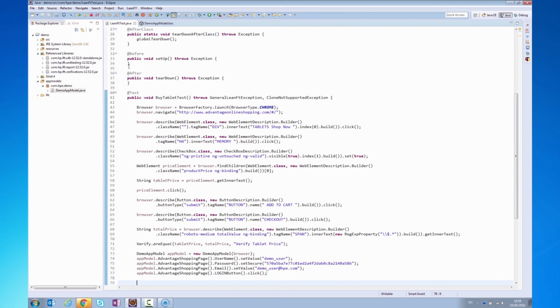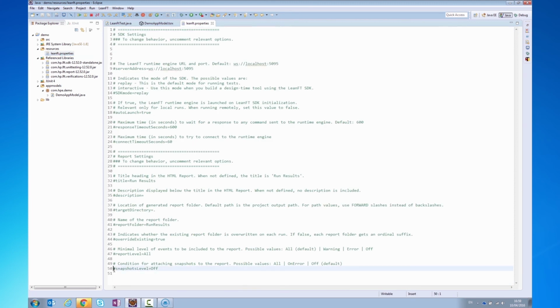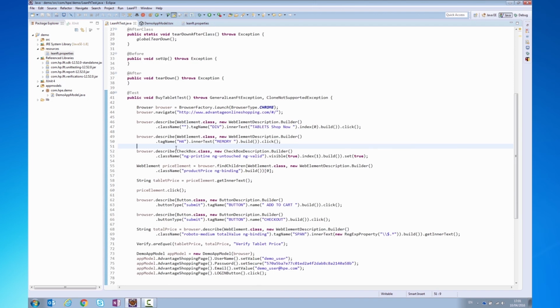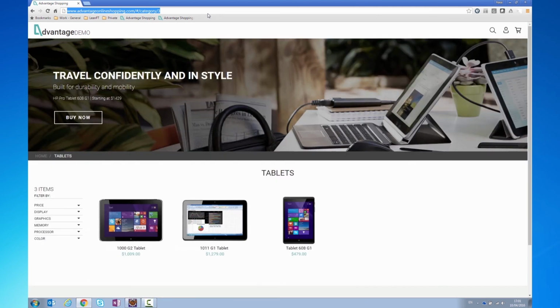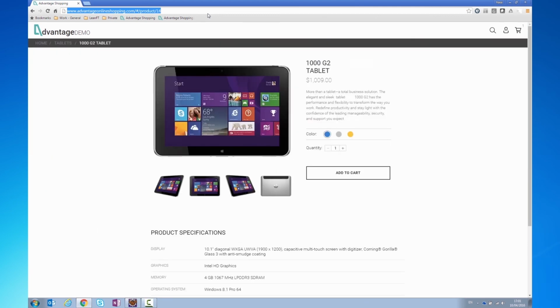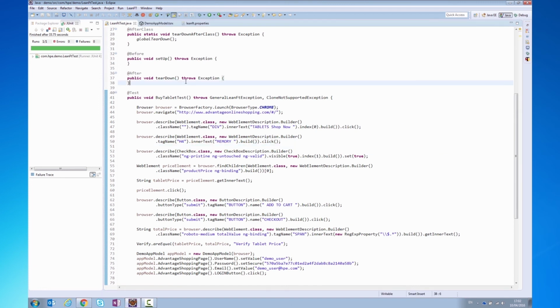Our test is ready, and now we would like to run it. But before we run it, let's see how we can configure LeanFT to take snapshots for steps being performed while running the test. This can be done by opening the LeanFT properties file, uncommenting the snapshot level option, and changing it from off to on error or to all. Now let's run our test directly from Eclipse. We can do it by clicking the Run button. The automated flow is being executed. As we can see, the test was executed successfully.